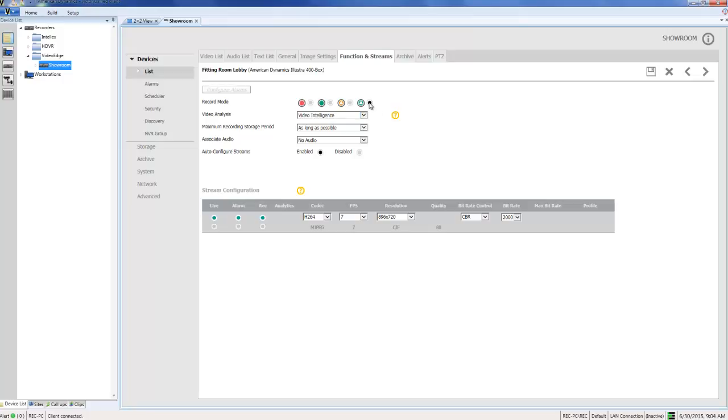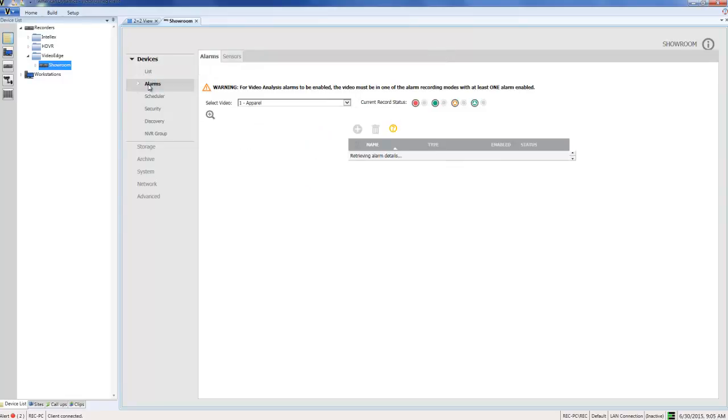Then I also have to ensure that my camera is in one of the two video analysis recording modes, and they're record with alarms only or record always with alarms. With that done, I can save the camera configuration, and now we're ready to move over and configure the alarm itself. So I'm just going to choose alarms under devices over on the left here.